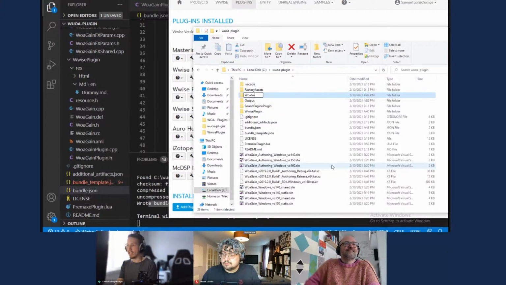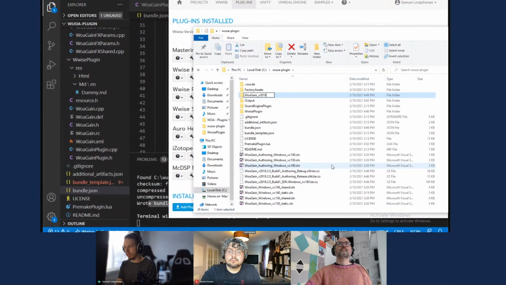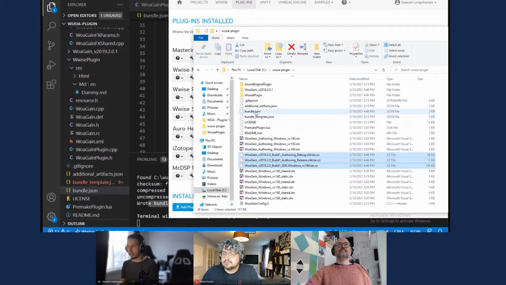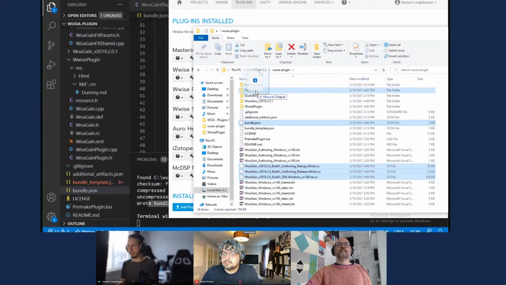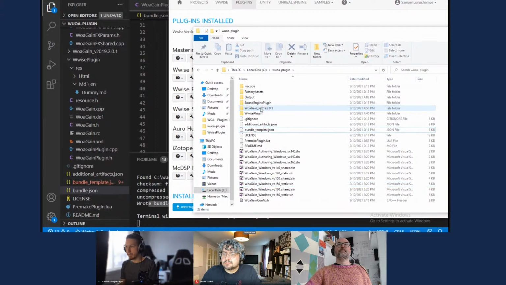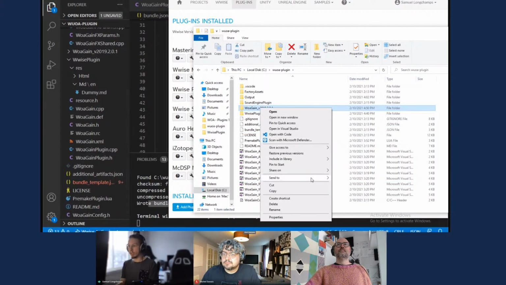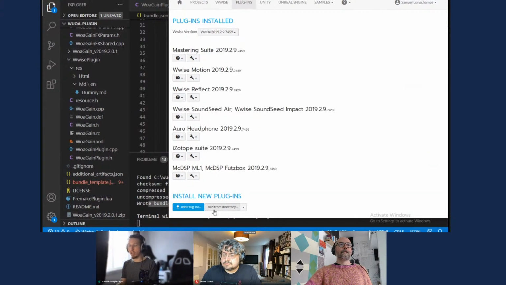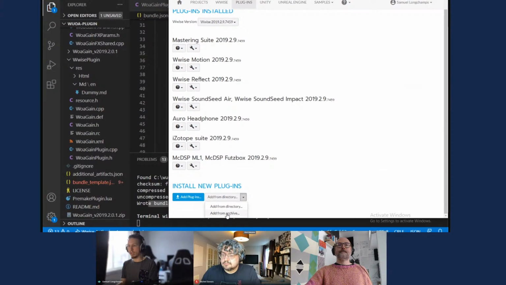So we have gain, version, what was it? 2019.2.0.1 that I added. Let's use that. I'm putting the tar.exe, I'm putting the bundle.json into this folder. And then let's use Windows send to compressed zip folder. It's going to create a zip. And then we just point the launcher to it, except we don't use add from directory. We use add from archive.